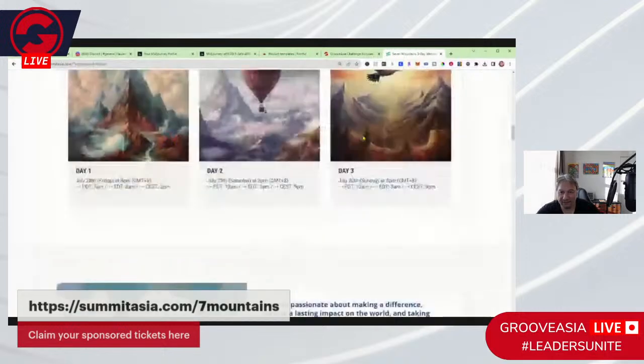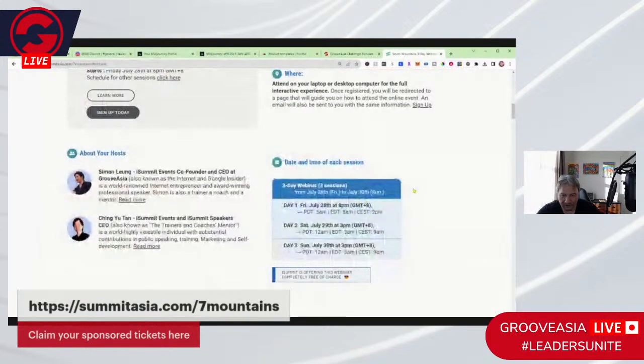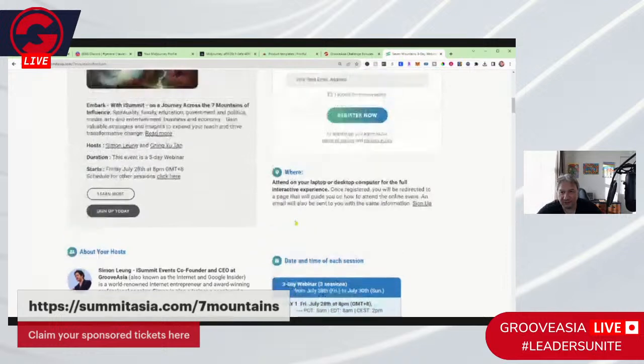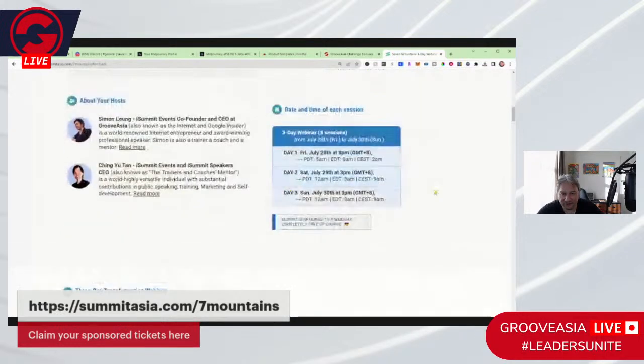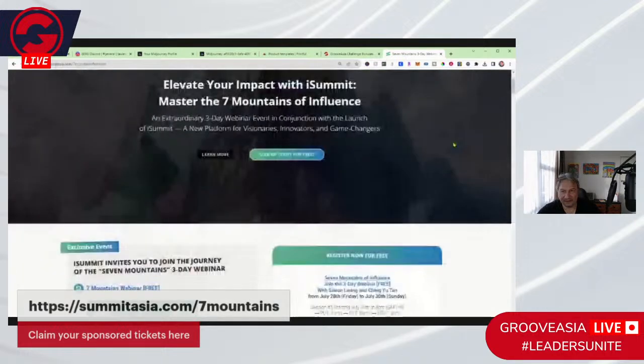Now, that is happening, it starts on Friday. And this is actually in 3 different time zones. As you can see, when you get to this page and you register, you will see the time zones there. So it'll be, say, for instance, Eastern time, 8 a.m. start, or Pacific time, 5 a.m. start. So, you'll know what time it will be starting for you. Okay, so that's the 3 days, the Friday, the Saturday, and the Sunday. Now, that's the 7 mountains.